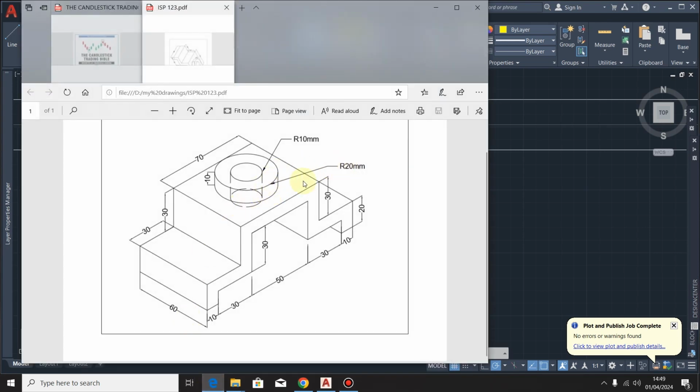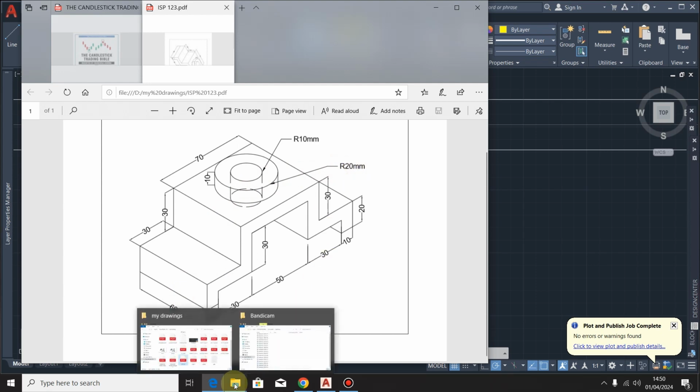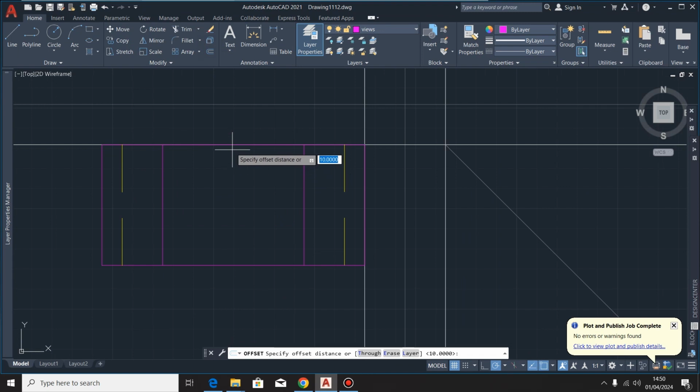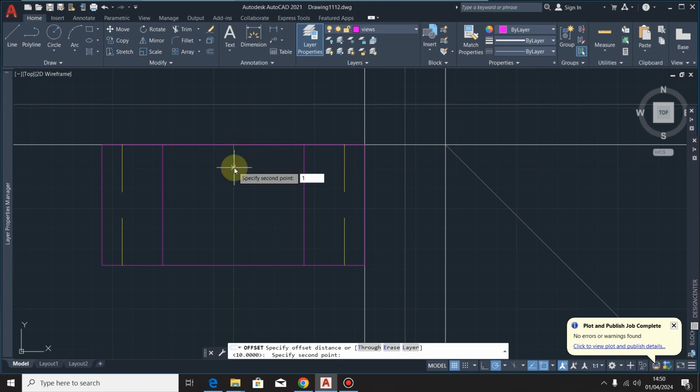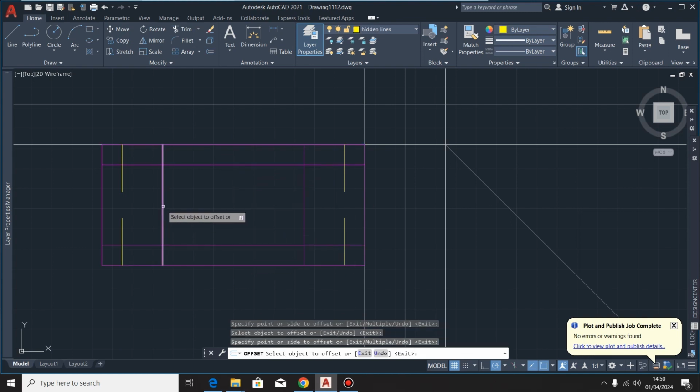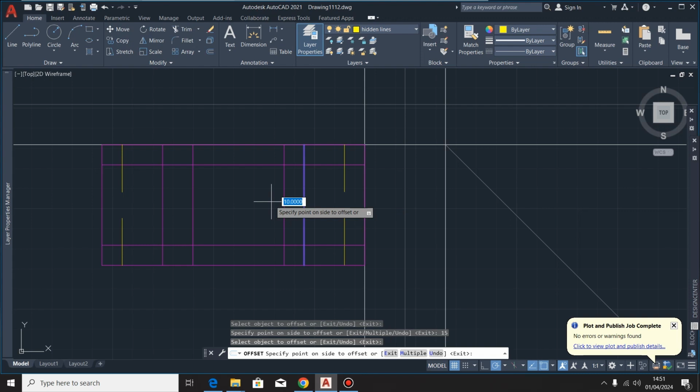According to the outer radius, which is 20, this circular block and the circular hole are located at the midpoint of this 70, and also the midpoint of this 30. So the center of those two lines is where the circular block is located. The midpoint of 70 is at 35, and the midpoint of 60 is at 30. So what I'm going to do is subtract 20 from 35, which is 15, then also subtract 20 from 30, which is 10. So if I get back to AutoCAD, I'll offset a line at a distance of 10, and also the other side 10. Then from here, I'll offset it at a distance of 15, and this side also 15.